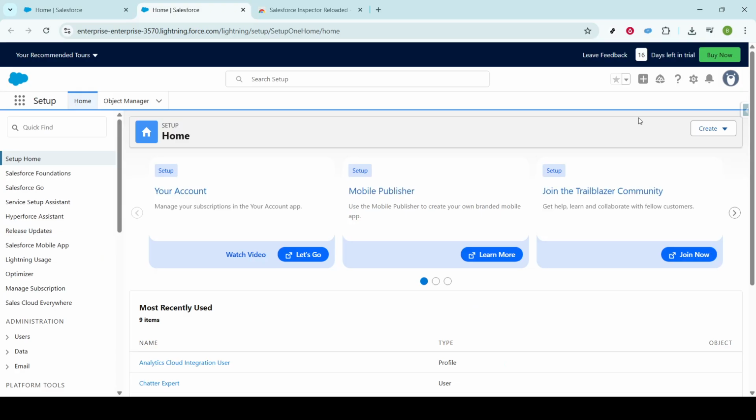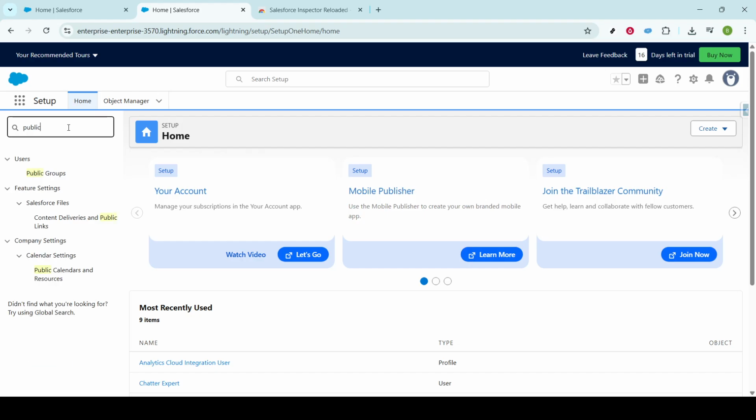The next step involves making use of the Quick Find box. This box is a nifty tool designed to help you locate whatever you need swiftly so you don't have to browse through endless menus. In this box, type in Public Groups and then select it from the search results. This action will take you to a new section that is specifically dedicated to managing public groups within Salesforce.